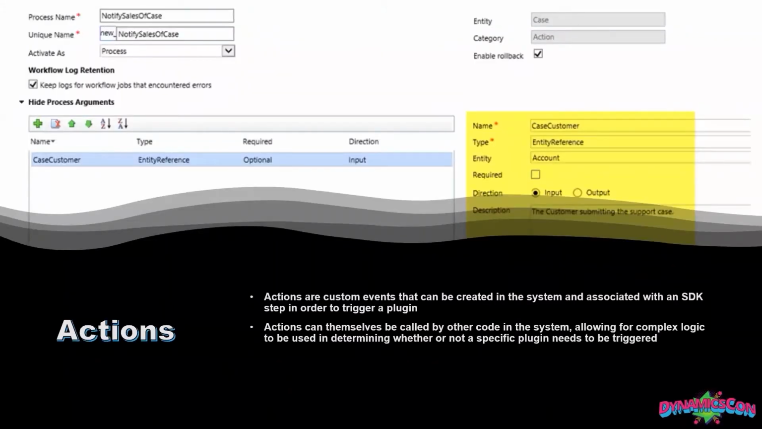Actions, at least with regards to plugins, are custom events that can be created in the system and associated with an SDK step in order to trigger a plugin. They are a very, very powerful way to extend the use of your plugins because they can be called by other pieces of code in the system, which allows you to use complex series of conditions to decide exactly when you want your plugin to be called.